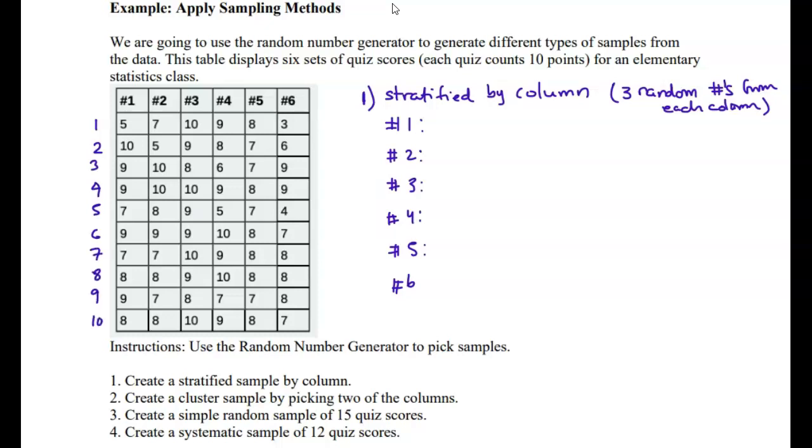Now I need to pick three random, non-repeating numbers, and then get those numbers from row one. Pick three different random numbers from one to ten, and pick those numbers from row two, and so on. Let me grab a random number generator.